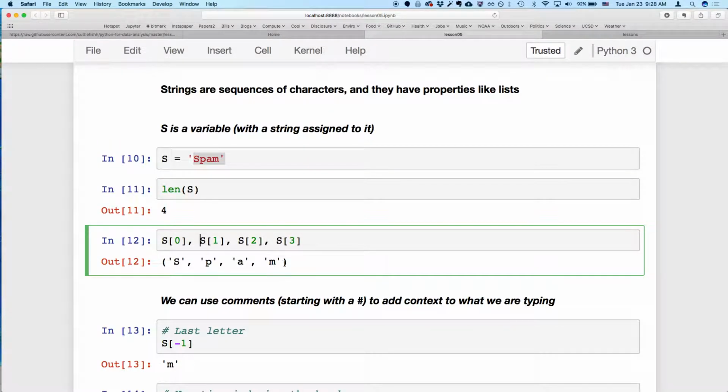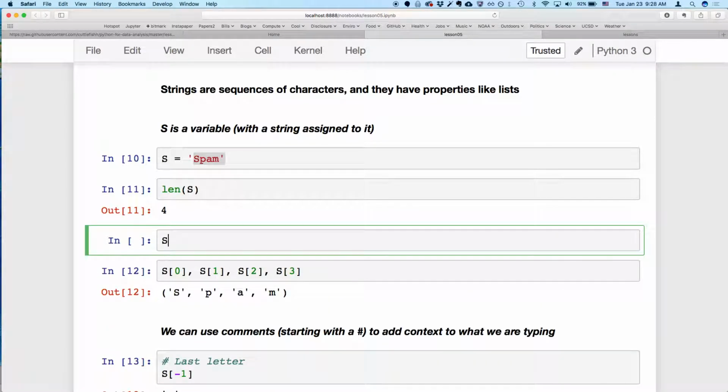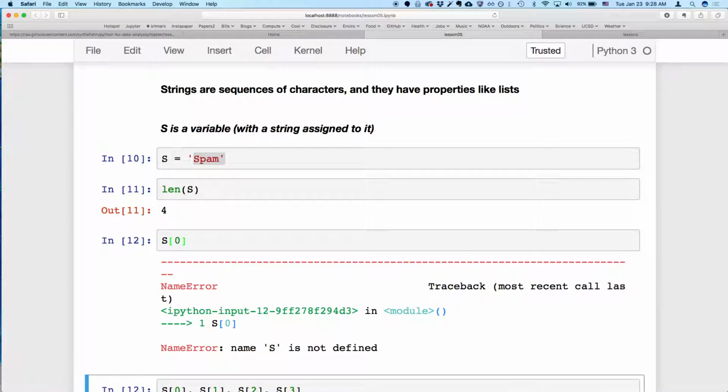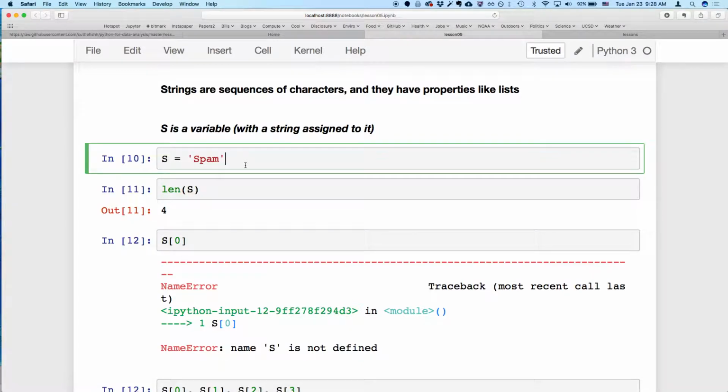And we can also pull out individual characters using this notation. So if we just wanted the first letter, sorry, I didn't actually execute these.